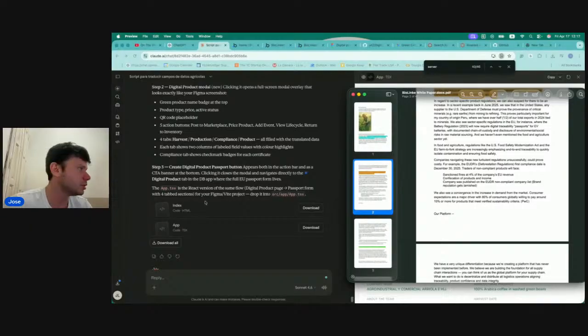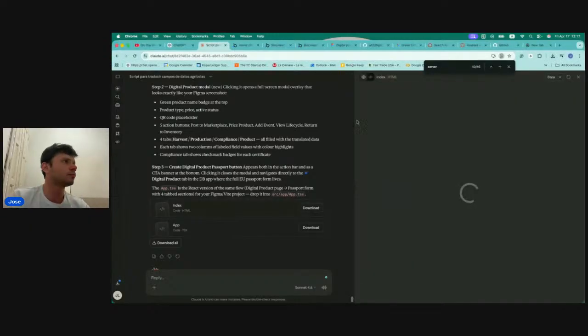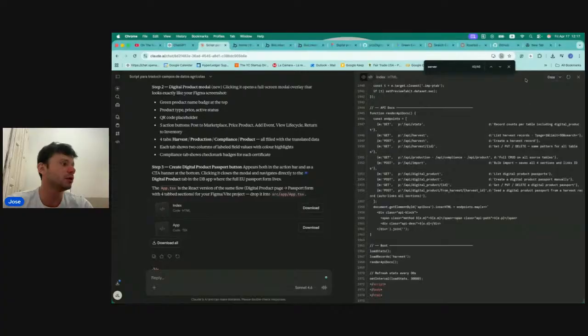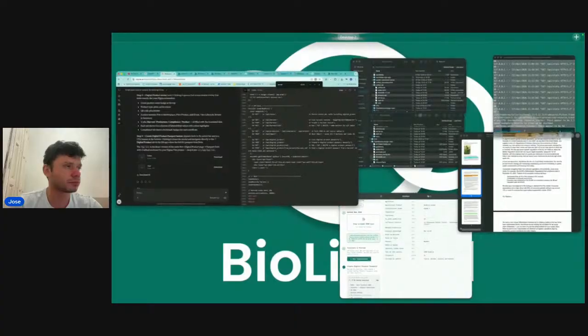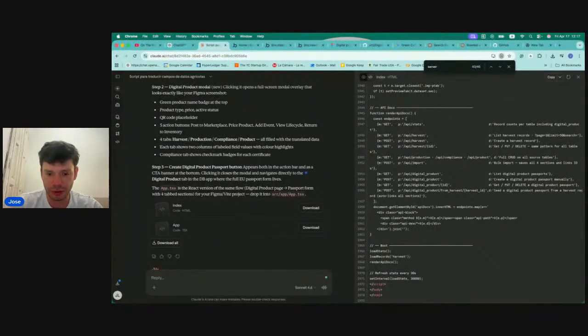Okay, so let's do this. Okay, so now the index is 1900 lines. This is going to be so bloated probably at first, but I think it'll be worth it.